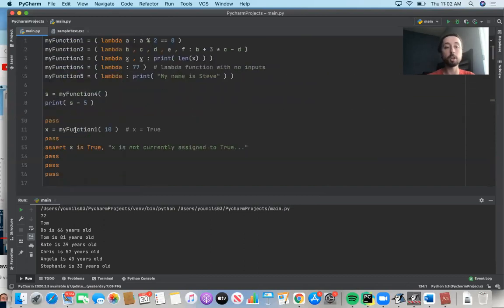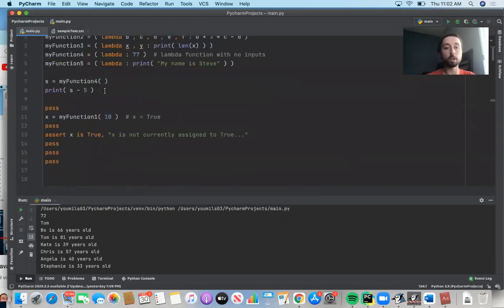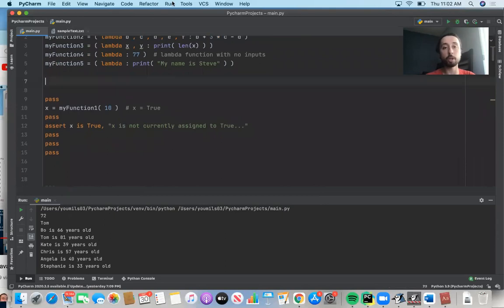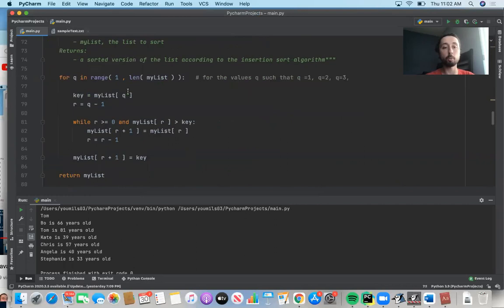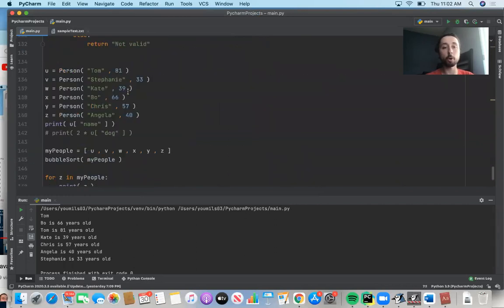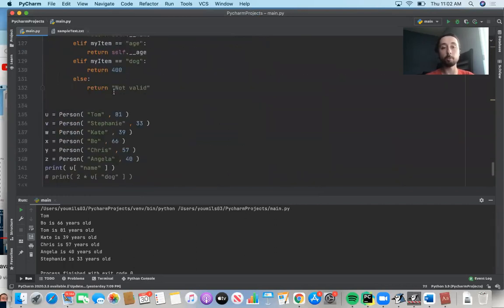And this 72 is from something else. I want to demonstrate this in a minute, actually, but we're going to go ahead and delete that for now. But you get Tom at the top, right? And that's the first thing that we're printing on the console, because that's what we wrote right here. We said print u of name, and we get Tom.